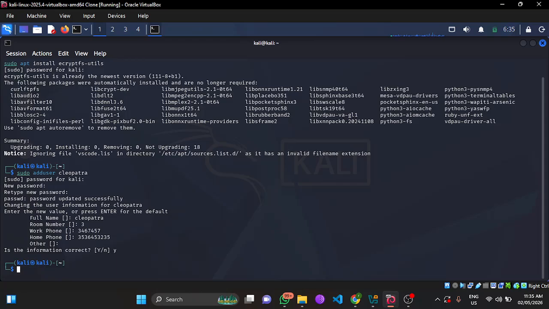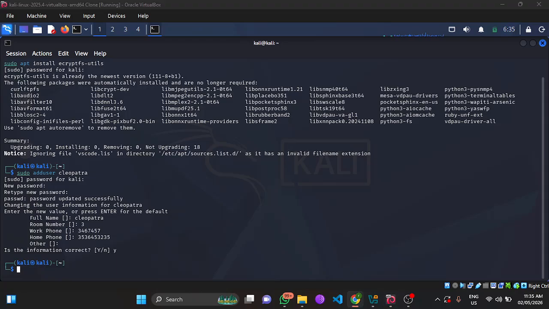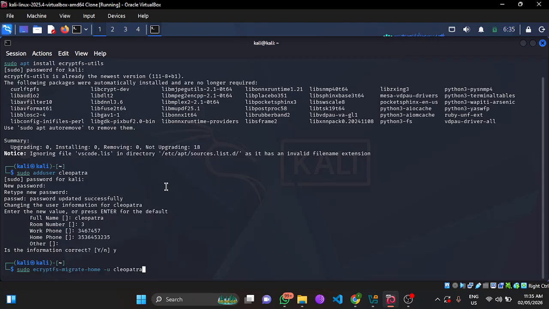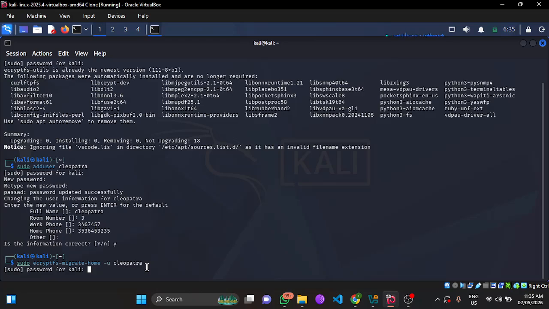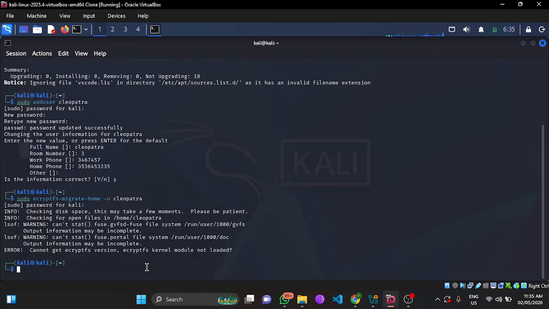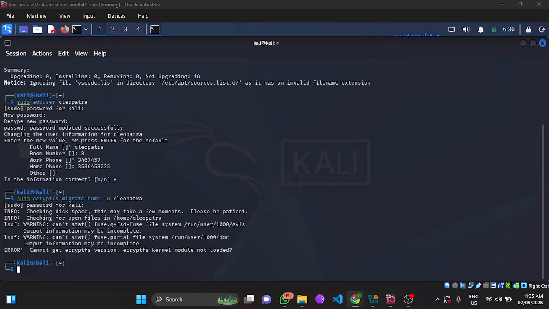So now all we're going to do is go ahead and encrypt the home directory of the user that was created. So we use the command sudo ecryptfs-migrate-home -u Cleopatra. When we click enter, enter the root password. As you can see, all the files in the home directory of Cleopatra have been encrypted using the package we installed earlier.